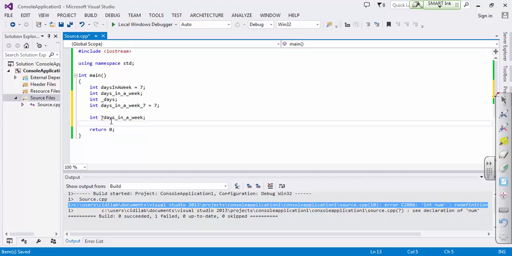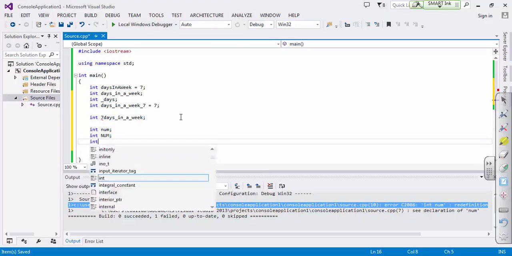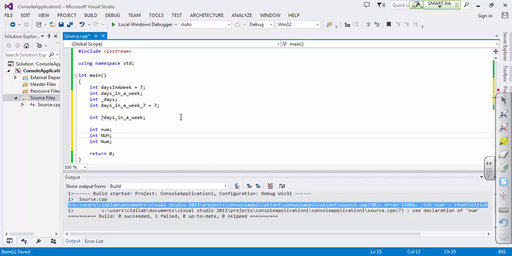You cannot start a variable, or any identifier for that matter, with a number. Something else important to note is that they are case sensitive. So if we do int num and int Num or int NUM or any combination, these are all different variables, and they are, once again, case sensitive.